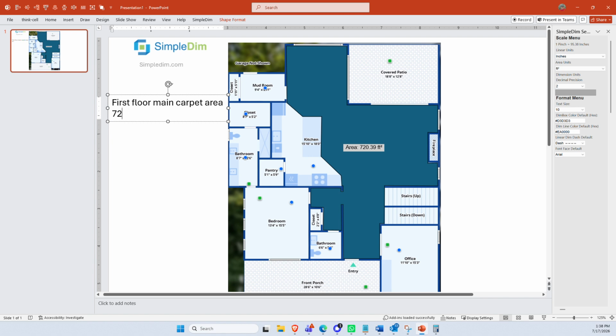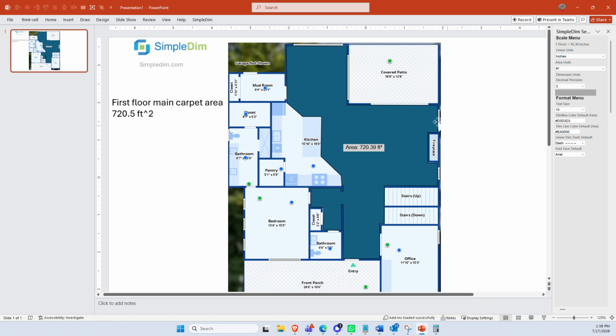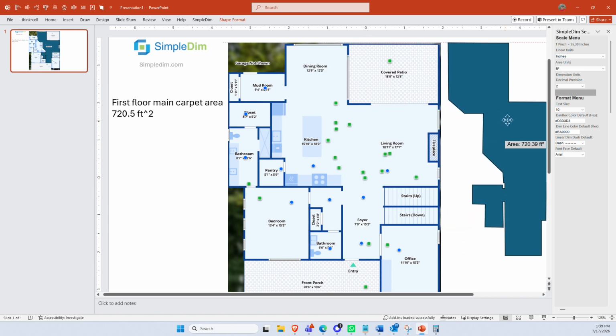We'll put 720.5 just to account for that little bit, and obviously if you're putting carpet in, you may want some more just for scrap and waste and so forth. Okay, so now we found that area. That's one really neat application of SimpleDim.